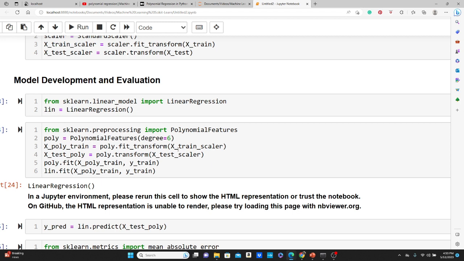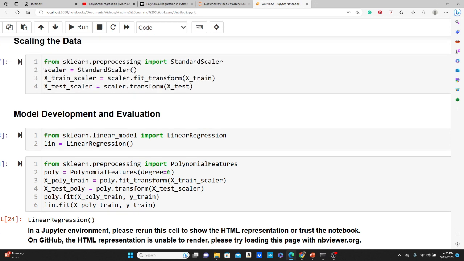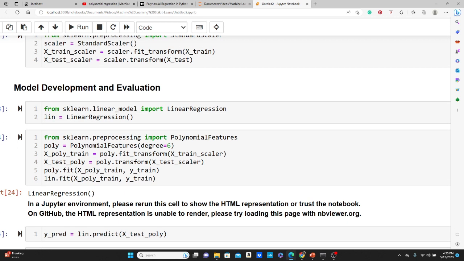We need to transform our x train and x test both to this poly. As we did in the scaling, we will also do the same thing here. For training data, I will fit transform, and for testing data, I will only transform and not fit. And this poly, we need to fit our training data. So x poly train, that is our final transformed input features, and our y train.